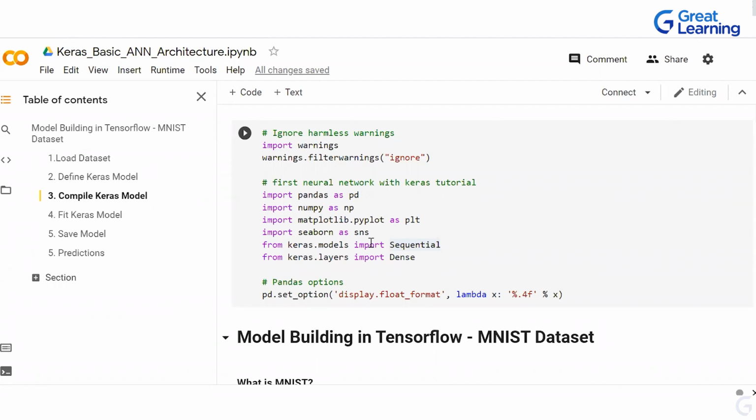Then we have image data, CNN. Then we have text data, or the sequence data, where the RNN fits more. So all of these models can be built in Keras. Okay, so we are using Google Colab here.